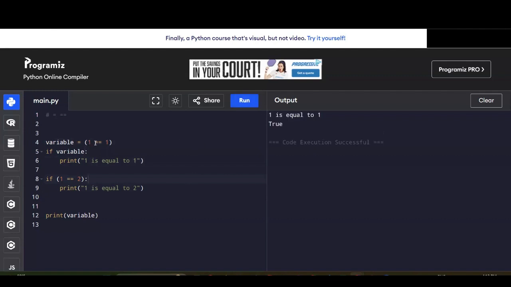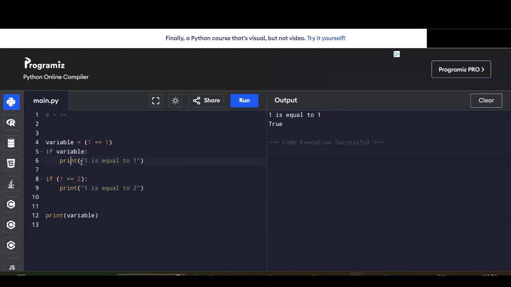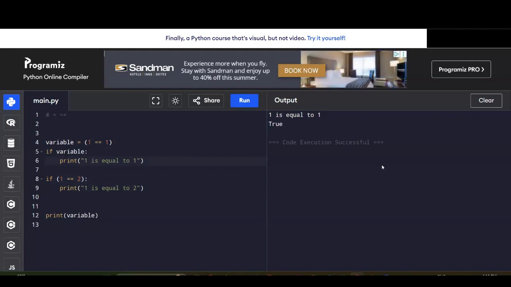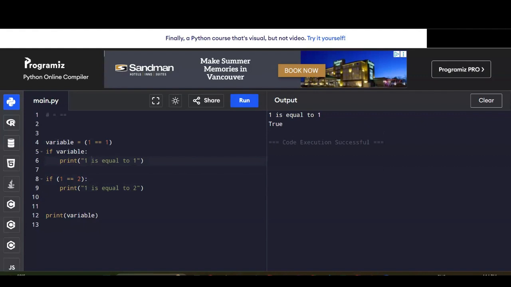Notice that because 1 is equal to 1, variable is true. So we do run through this if statement when we print out 1 is equal to 1. And then at the end, we just print out the variable, which is true. Does that make sense? Is everybody kind of following? Let me know if I need to slow down or explain more about this.